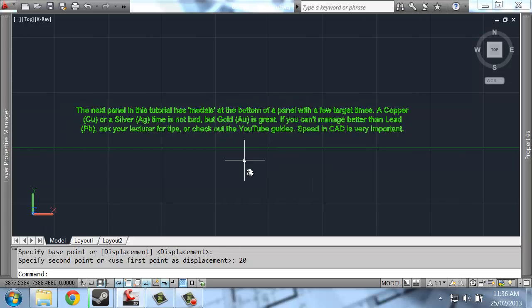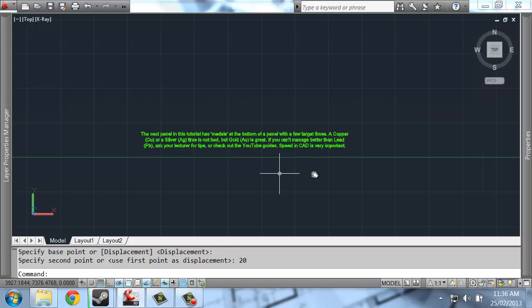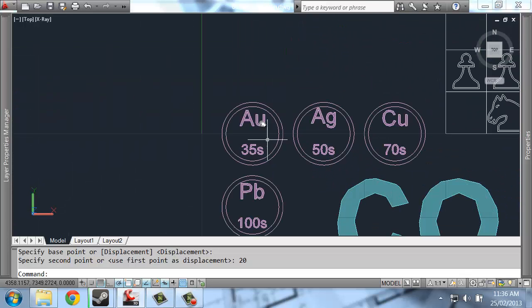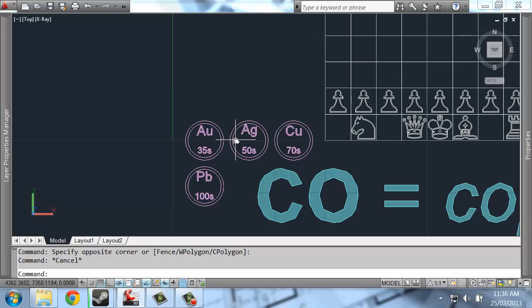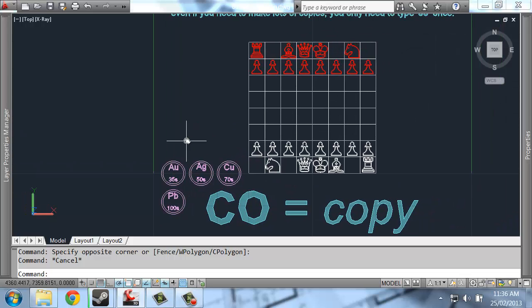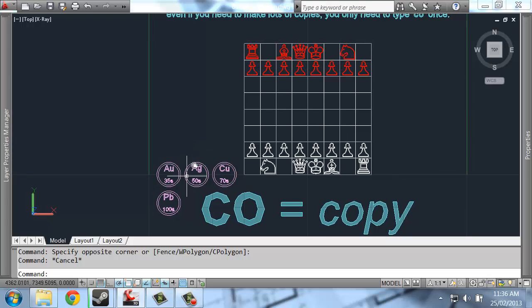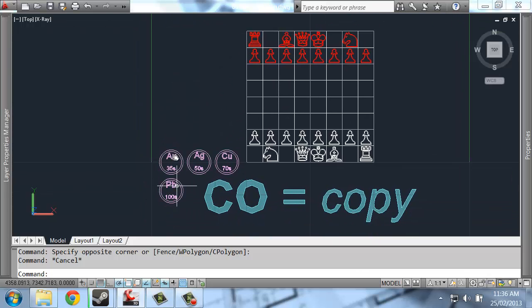Here I'm just talking about the medals. I say medals, they're circles with words in them, these things here. I talk a lot about the value of speed in AutoCAD. I think it is of absolute paramount importance to be quick, and so as a means of measuring your own speed and an incentive to try a panel a few times and improve your speed, I've put in some times here, ranging from gold, silver, copper, down to lead. If you can complete a panel in 35 seconds, you'll be doing pretty good in this particular case. The panels all have different times.